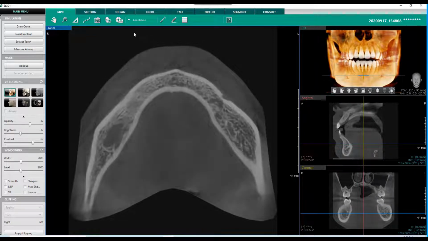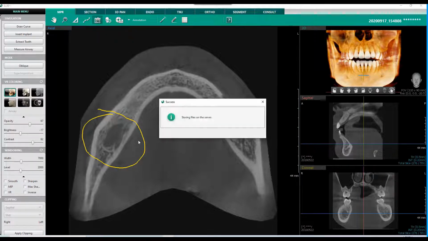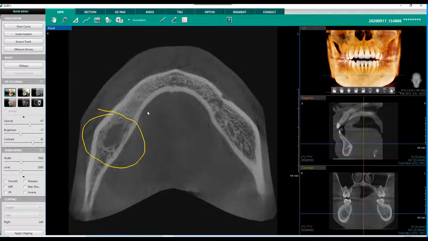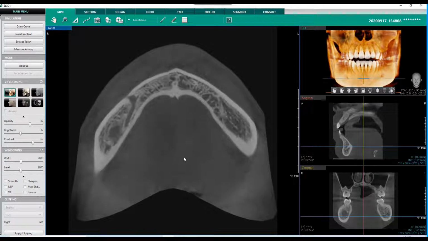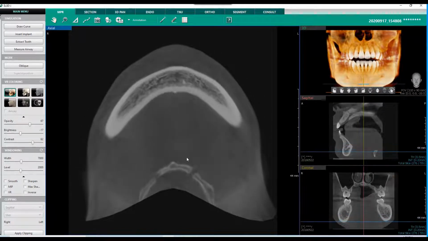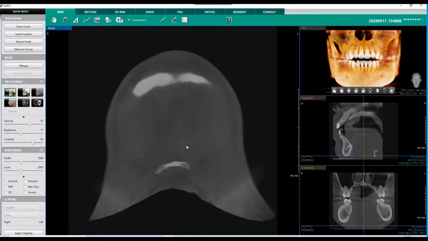One more area of interest we're going to note. We can see the difference on the right side compared to the left side. We have nice trabeculation through there, marrow space, and here we have lucency. Let's go ahead and click our camera here. And as we scroll down inferior, we are now to the inferior border of the bottom of the scan.